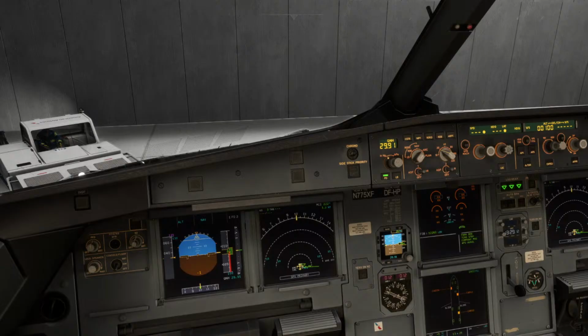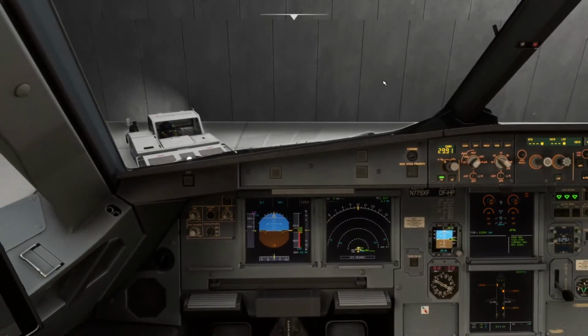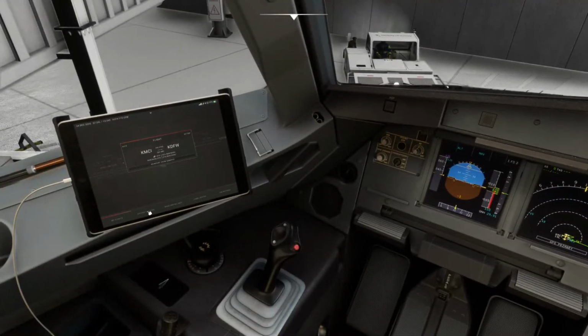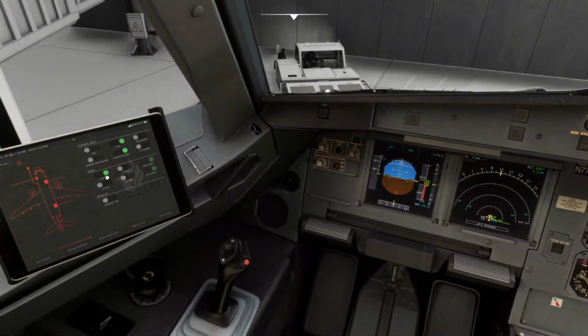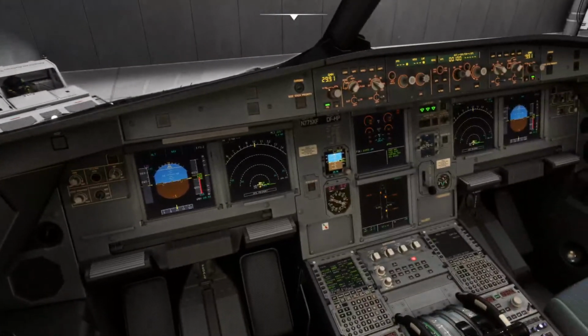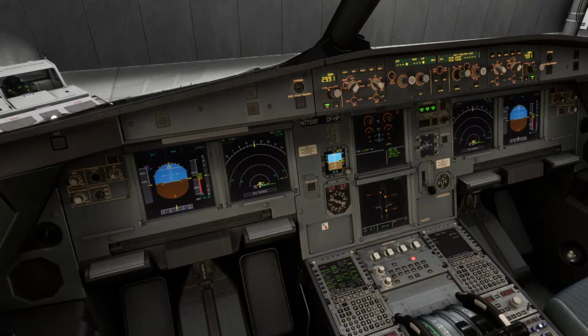Alright. What do we need to do? Yeah, that's right. I gotta go to ground services. I'll have them close the cargo doors. APU bleed on. I'll have them remove the GPU. There we go. Let's get our sim brief up and running now.